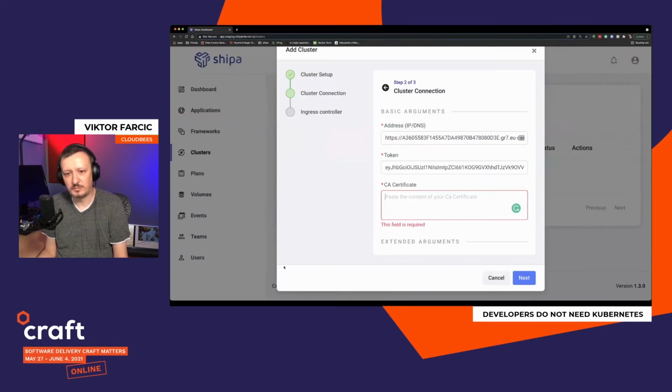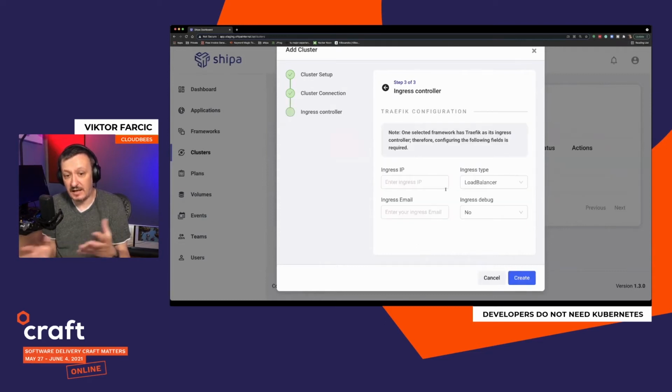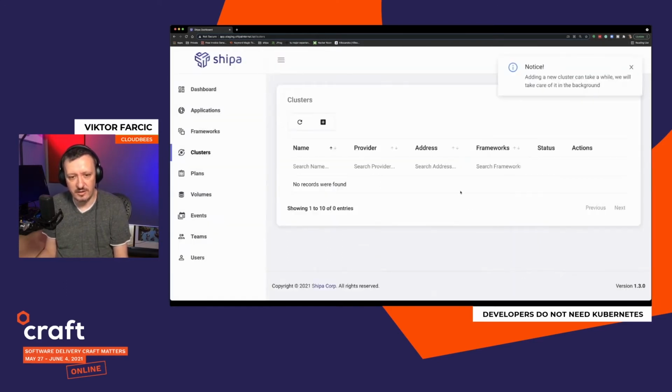Here we are, and certificate. And then I can tell Shipa, hey, this is the IP of the cluster, this is the load balancer, this is the ingress type, which could be load balancer or node port, depending on whether you're running on-prem or somewhere else, the email, whether you want to debug stuff, just going through it very quickly.